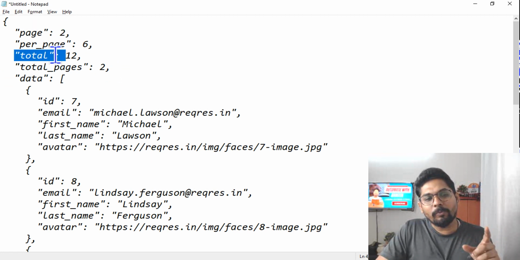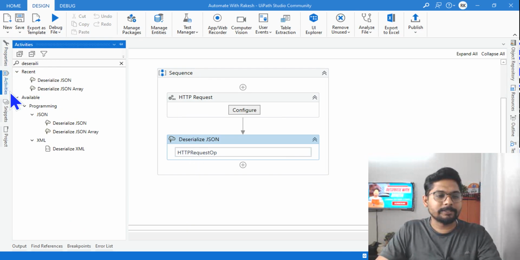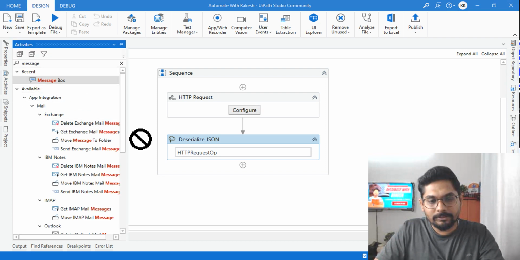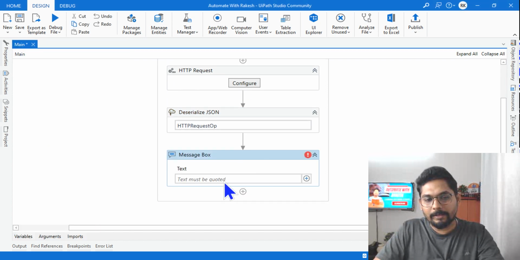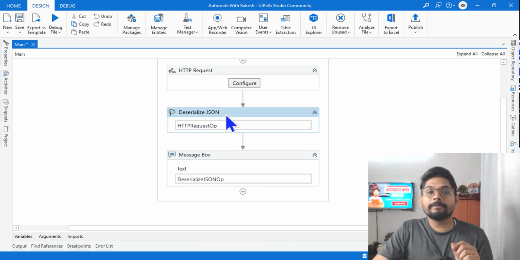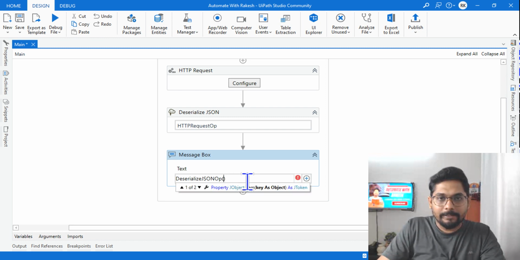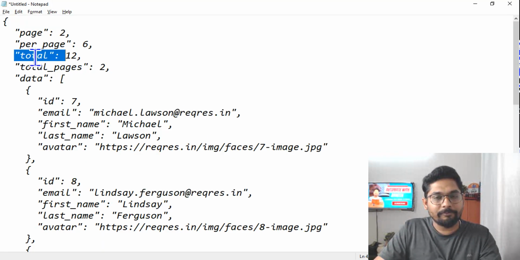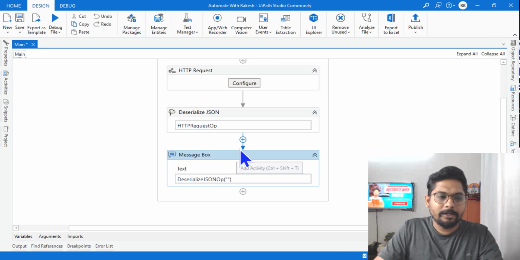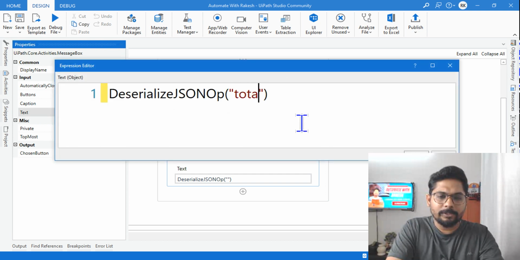If I say, can you pull what is the value for the property total? So for that, how will you write the expression? It's actually very simple. All you have to do, go to the activity, let's drag and drop the message box, and here I'm going to write deserialize JSON output, which is the output of this activity. And here all I have to do, in the parenthesis, within the double quote, is write whatever I would like to fetch. So the name of it is total, so I'm going to simply say total. Let me open it in a bigger window.